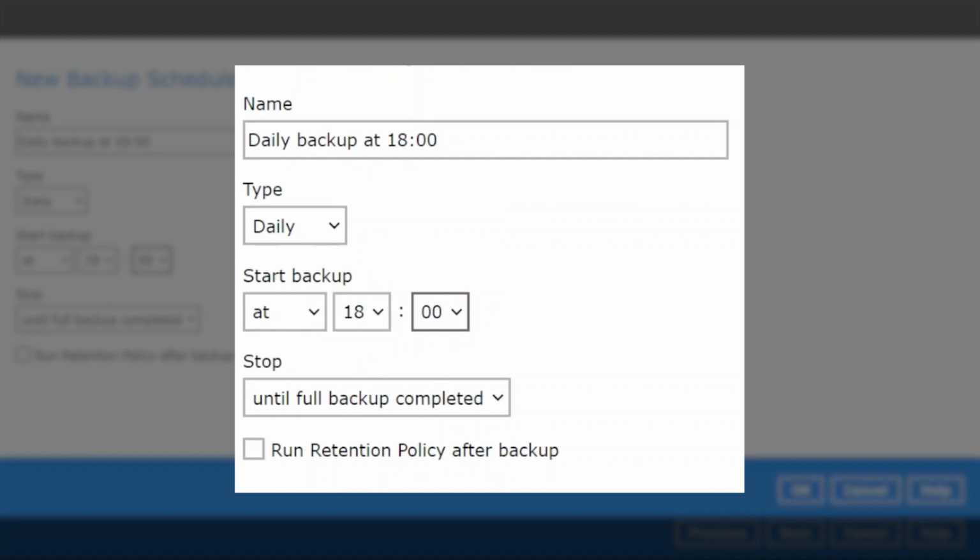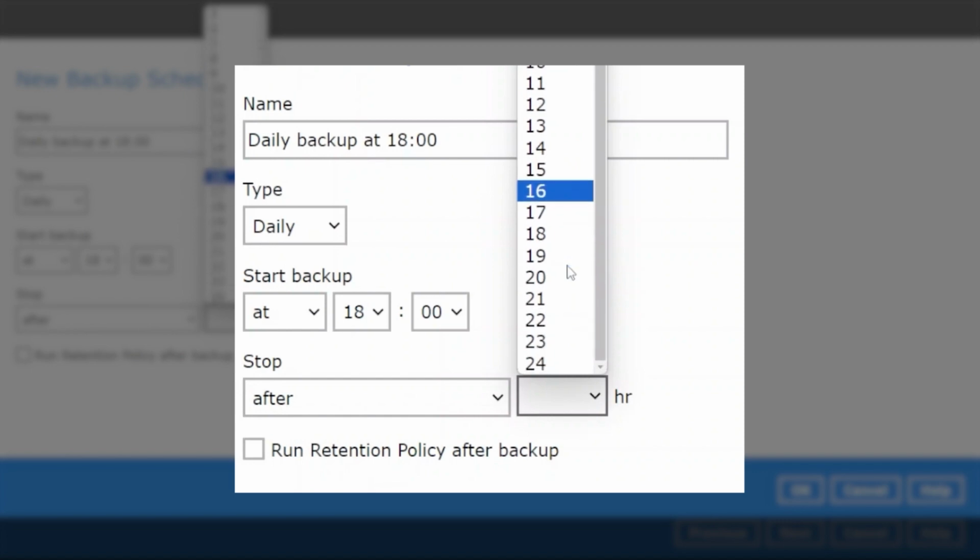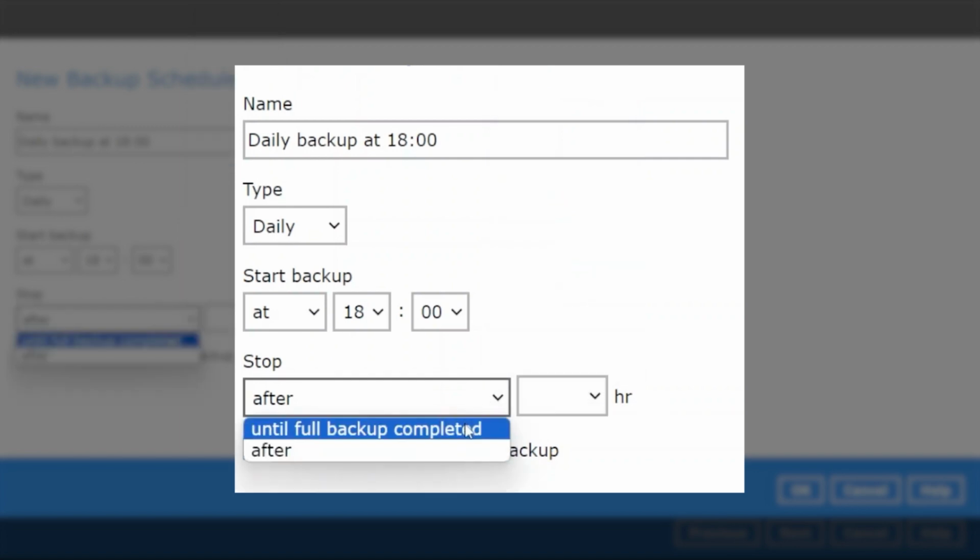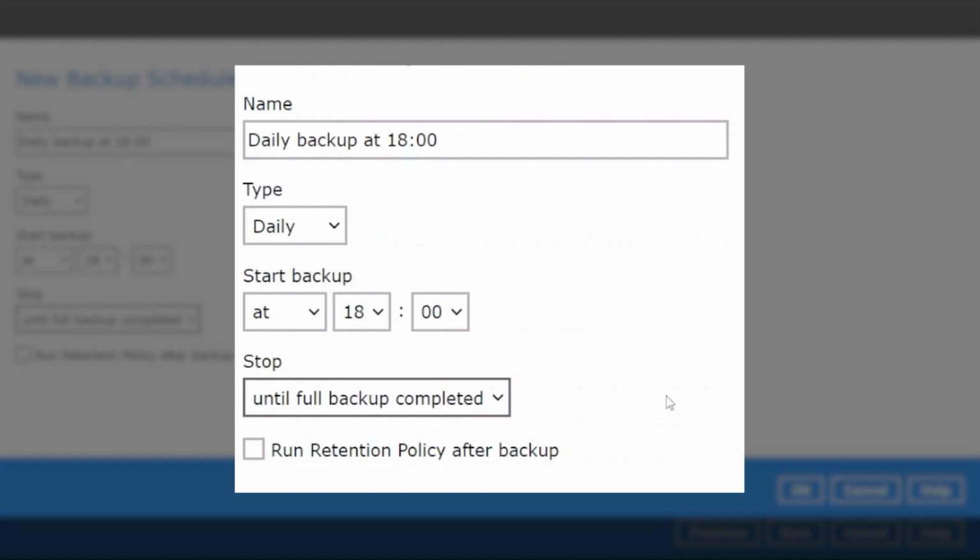There are two options to choose from when you want to stop a backup job. One is the default setting, until full backup completed, which means the backup job will only stop running when all selected files or folders or any subsequent changes are completely backed up regardless of how long it takes. The other option will stop the backup job after a certain number from 1 to 24 hours, even if the backup of your files or folder is not complete. For our example, we will use the default setting until full backup completed to ensure that all the latest changes to our files and folders are fully backed up every day.